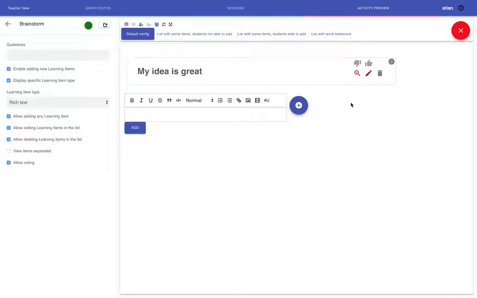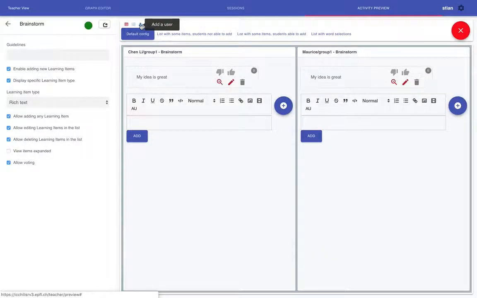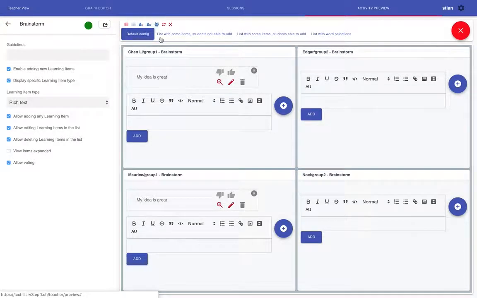Now, another thing we can do, because all of the Frog activity types support live collaboration, and we want to see what that looks like. So we have a few tiny icons up here, and if we move the mouse over it, it'll tell us that this adds a user. So this basically just adds another virtual user for us to preview this activity. So let me add, let's say, 4 users.